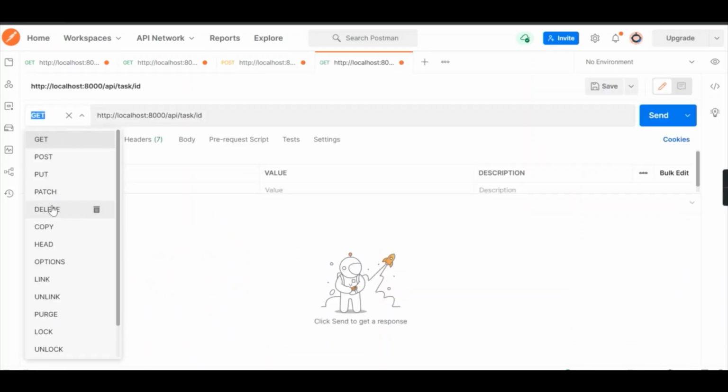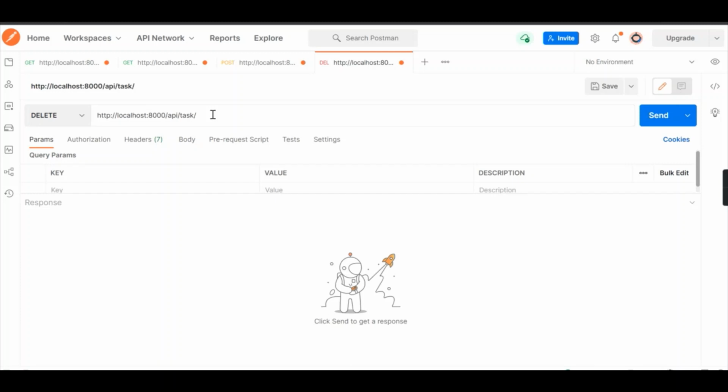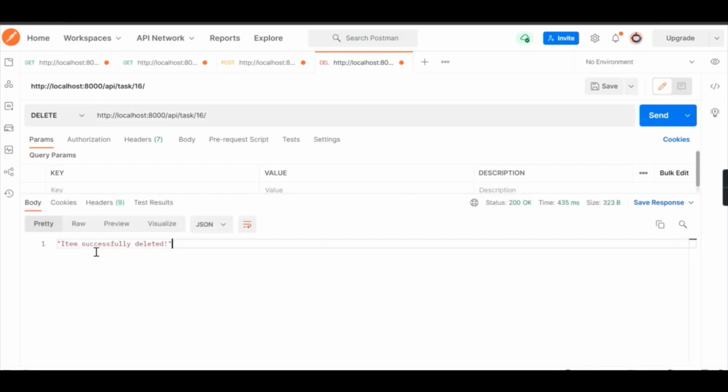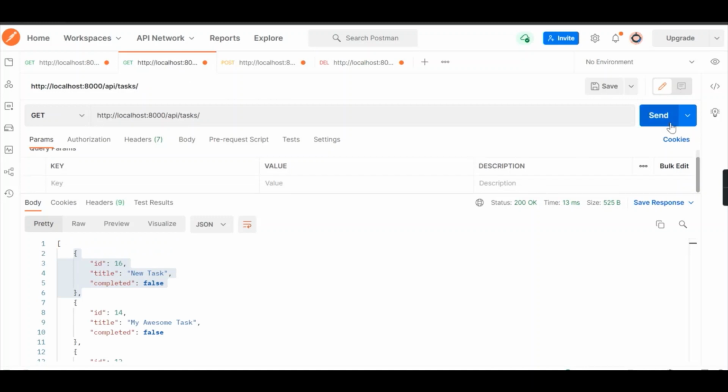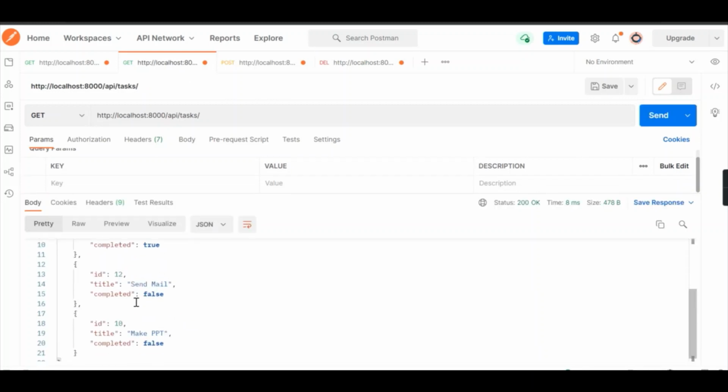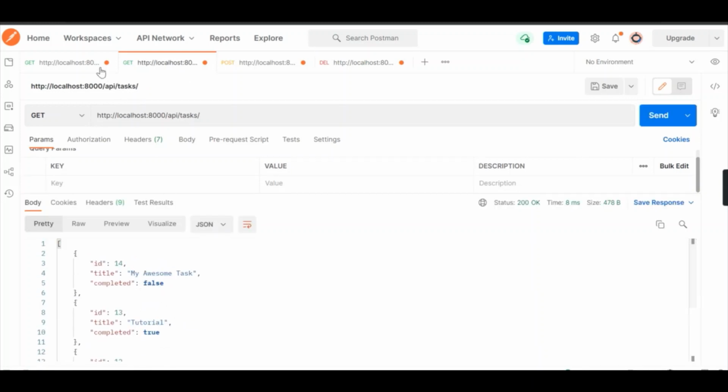Let's try to delete this particular task as well. So now I'm going to make a DELETE request, and which task do I want to delete? Since we created 16, let's delete the 16th task, send it. Oh, item successfully deleted. Let's check it once. Yeah, it's not there on the task list.